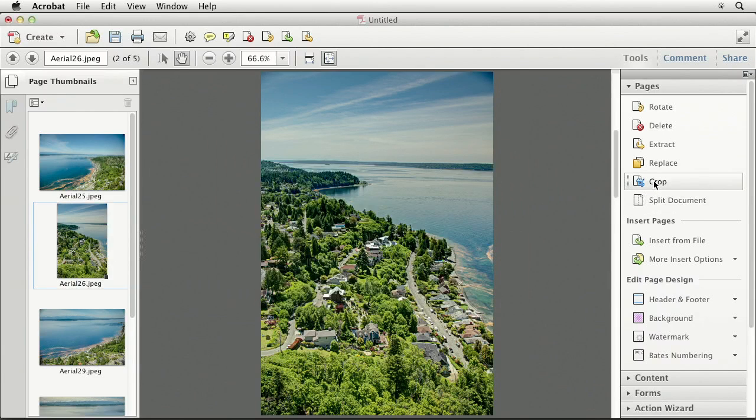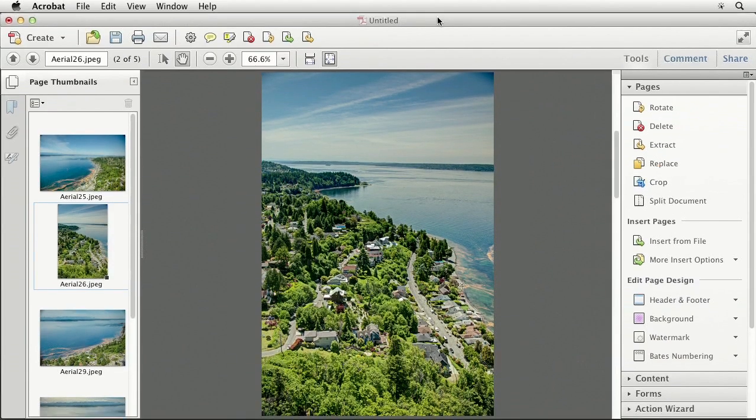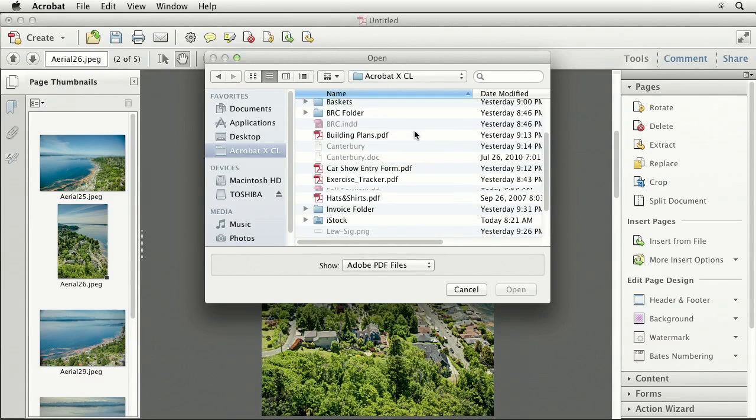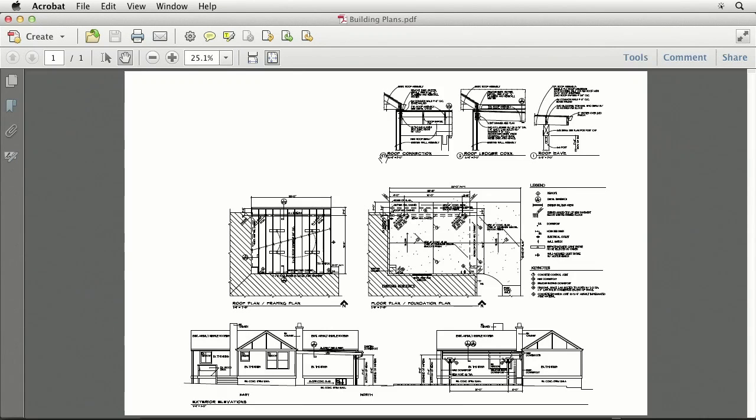The one feature that I skipped over was crop here, because I'm going to open up another PDF, so this makes a little bit more sense when we're doing the crop folder. And I've got some building plans here, because that's another thing that I like to do, is build things. And I want to send this to somebody, but I don't want them to see this entire page. Now, these building plans are usually 24 by 36, and you wouldn't know that just by looking at the PDF, but that's the size that they are.